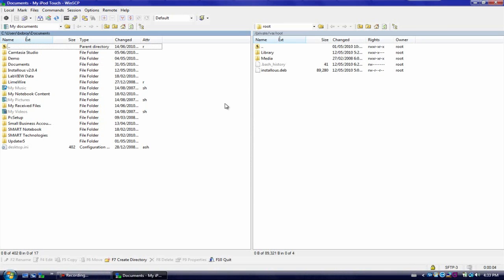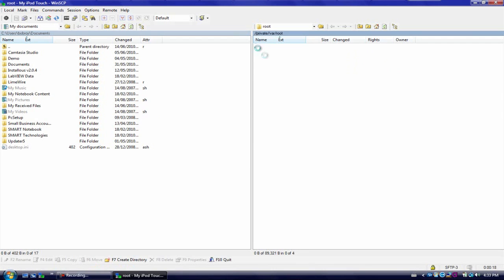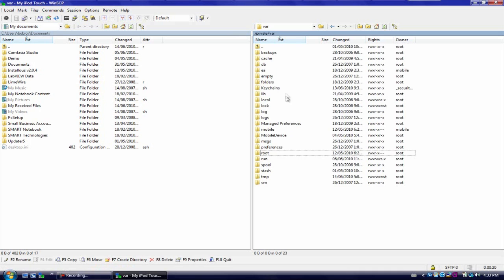So here I am guys, I am into my iPod Touch currently. On the left I have my computer files. I can access any files from the computer, and on the right I have my iPod files, everything on my iPod. So pretty cool, eh? Now this gives me the option to download apps from apptracker.org online and just simply drag them into my iPod.